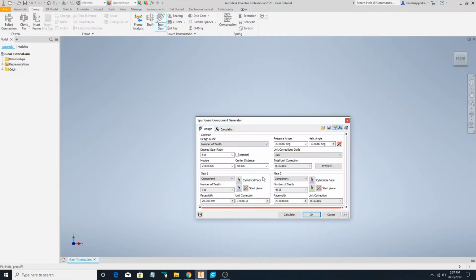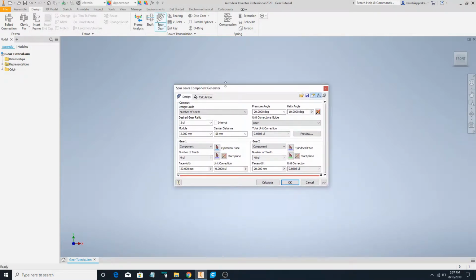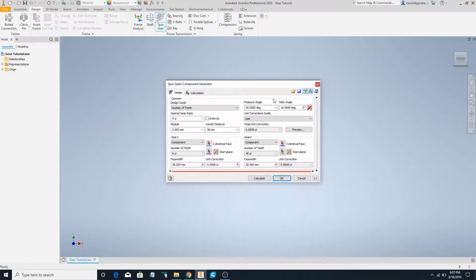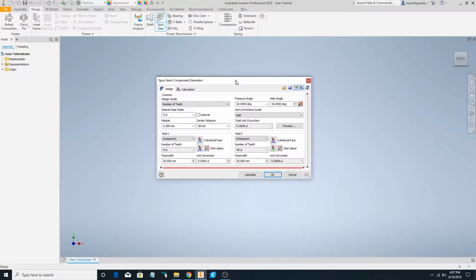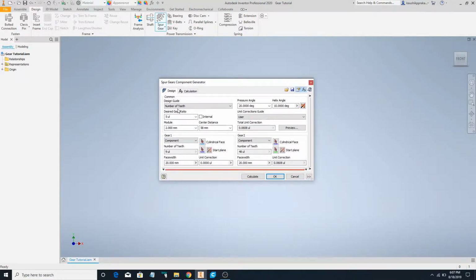And then this window should open up, and this is called the Design Accelerator component generator window. Pretty much what it does is you can input a bunch of different parameters, and it will automatically create the 3D model of the gear for you, which, as you can imagine, is really convenient because it doesn't require you to hand design it and worry about all of the nitty-gritties of the math involved with designing gears.